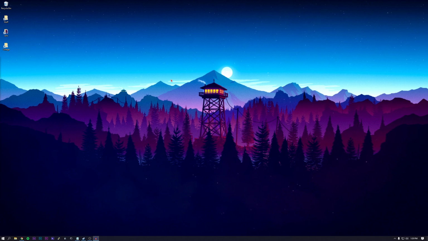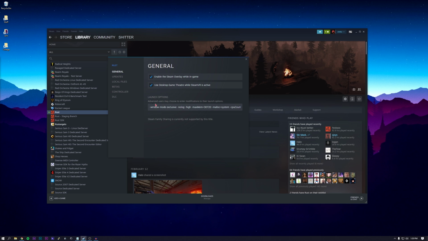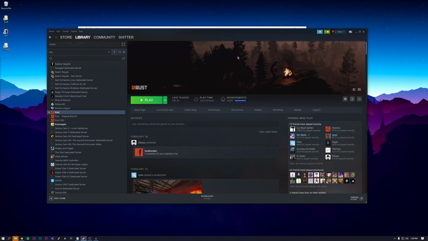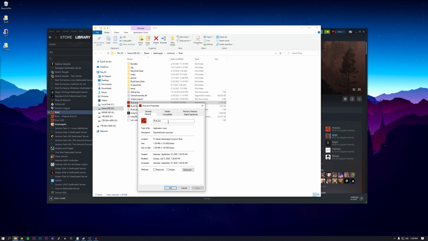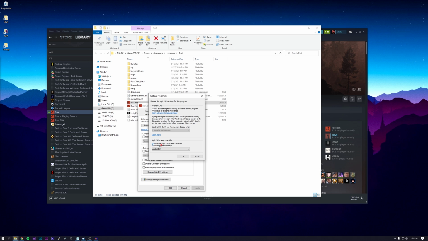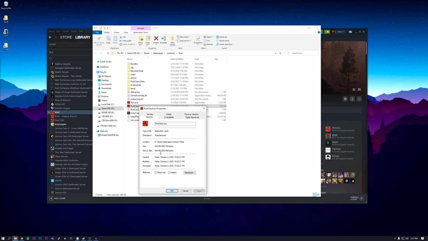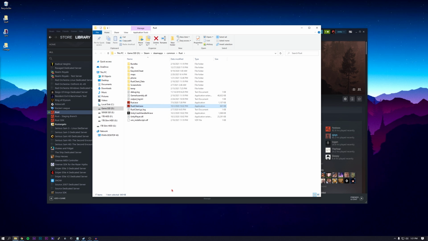Once that is done, we are going to go over to our Rust app. So go to Steam, right click on Rust, go to Properties, and we'll get to this in a minute, but we're going to go down to Local Files, Browse Local Files, and you can close out of that. Here in our folders, we are going to right-click on rust.exe, go to Properties, Compatibility, Change High DPI Settings, and check where it says Override High DPI Scaling Behavior, Scaling Performed By, and select Application. Hit OK, Apply, and OK. Then we're going to do the same thing for our rustclient.exe: Properties, Compatibility, Change High DPI Settings, Override High DPI, OK, Apply, and OK.